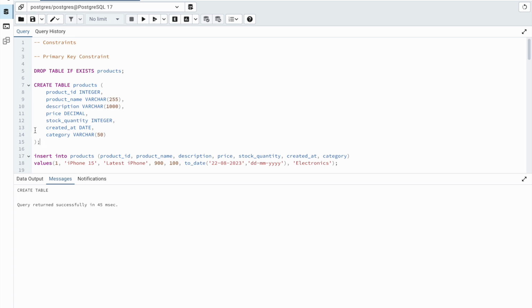I'll be recreating this table products. So let me drop the products table and recreate it. Currently, I am not applying any constraint on this table. So the table is successfully created. So without any constraint, I am running an insert statement. In this insert statement, the product ID is 1. If we run this insert statement now, the statement executed successfully.